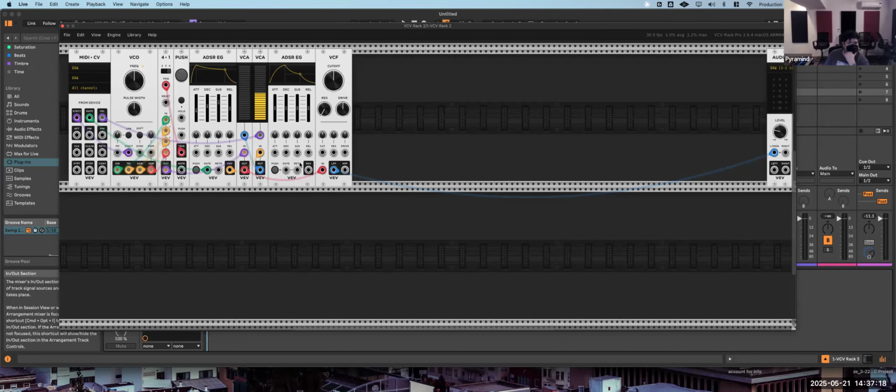So we're going to go ahead and take our same gate signal and grab it from the gate output of the MIDI CV device. And we're going to take our envelope output and add it to the cutoff input control right there, right?